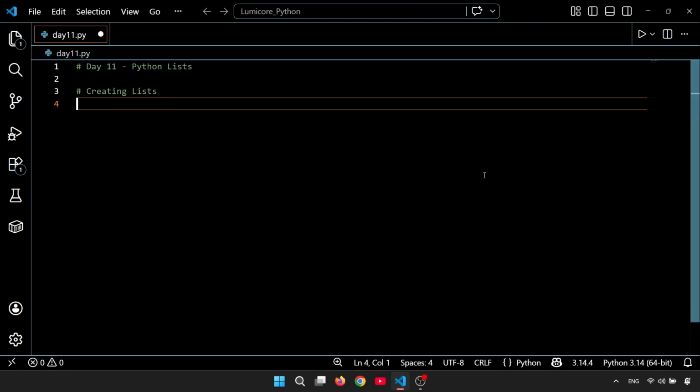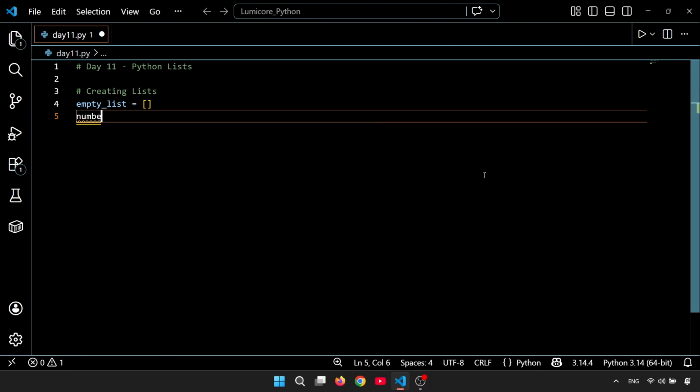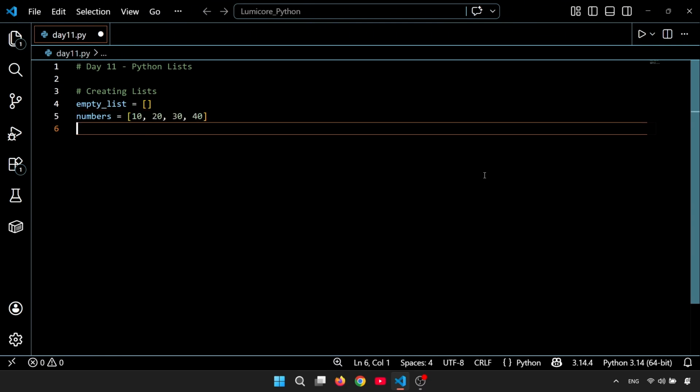Let's start by creating our first lists. An empty list is just two square brackets with nothing inside. This is how you start when you want to add items later. Here's a list of 4 numbers: 10, 20, 30, 40. All integers, all separated by commas, all inside square brackets. This is a list of numbers.